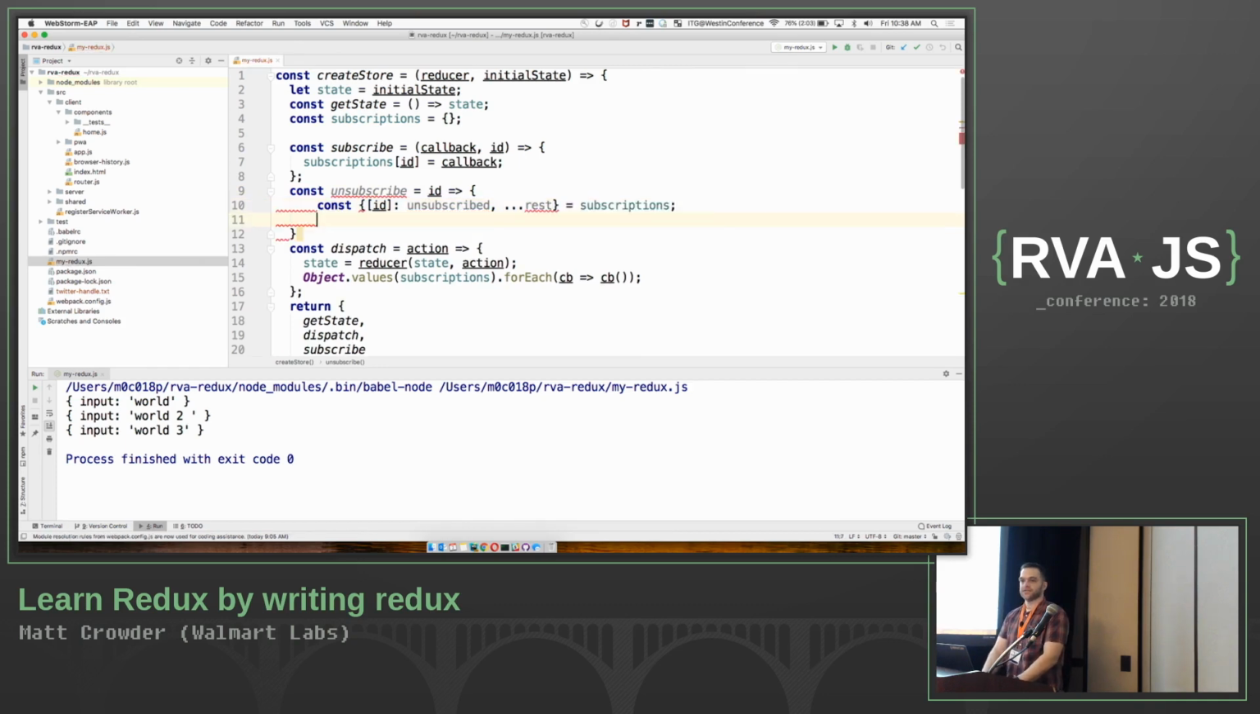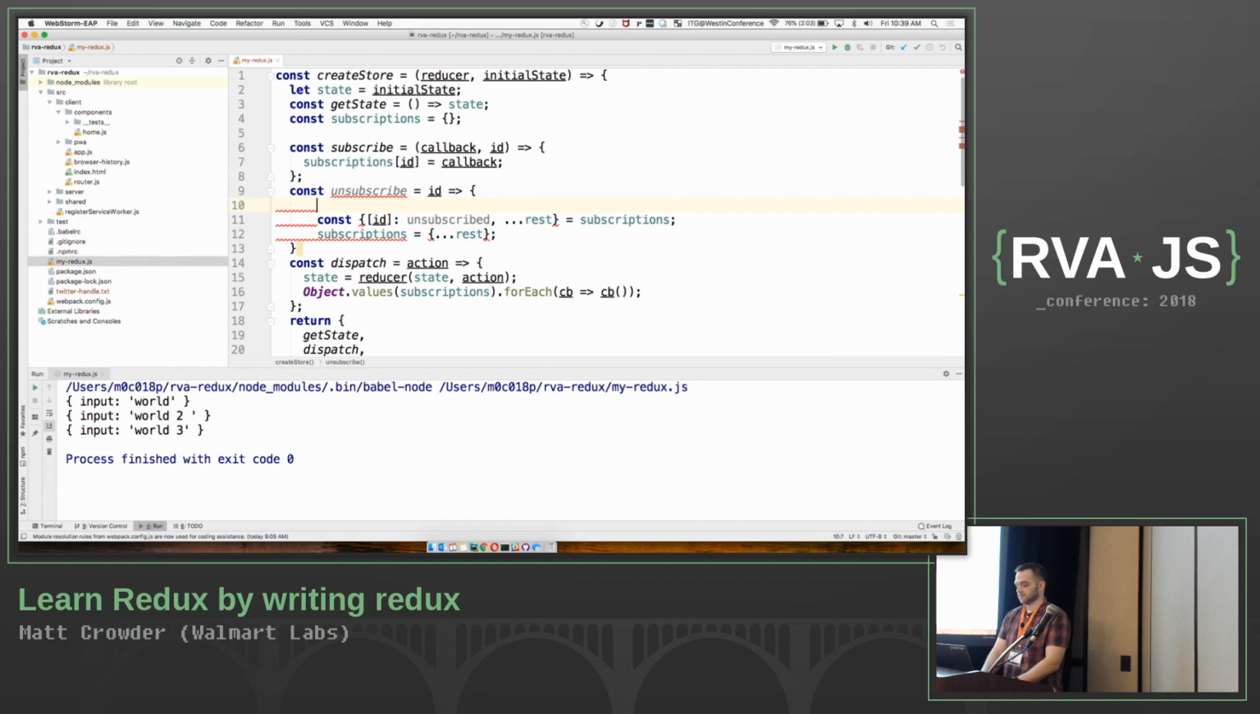So I'm using object rest, and then I am just removing off the object, and then I'm just going to say subscriptions equals rest. So if that's confusing to you, it's fine. You can just do this.